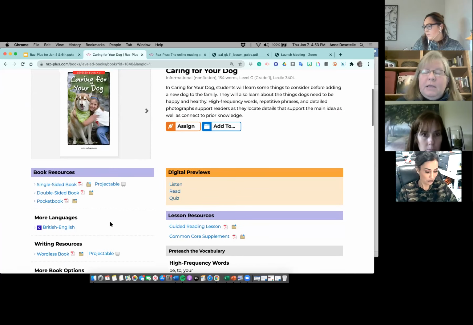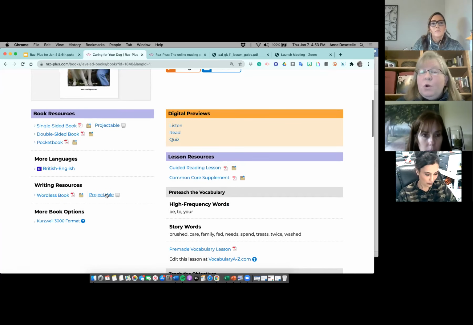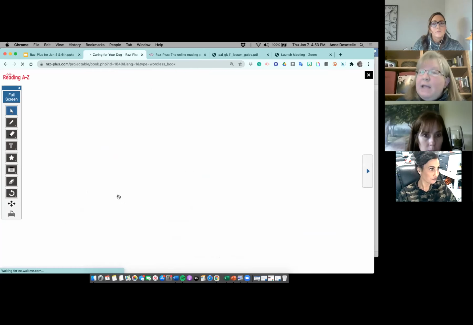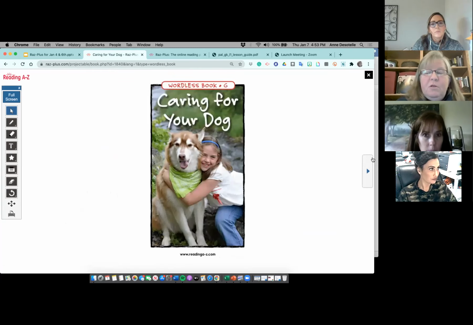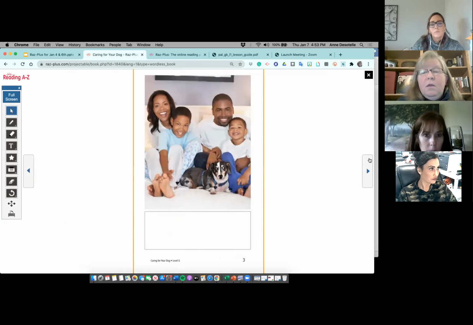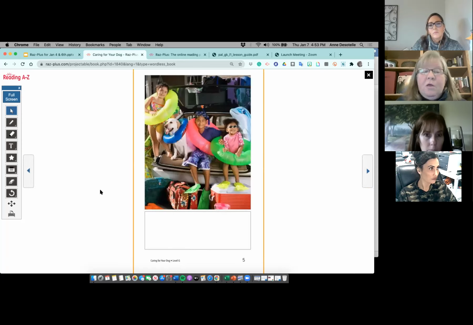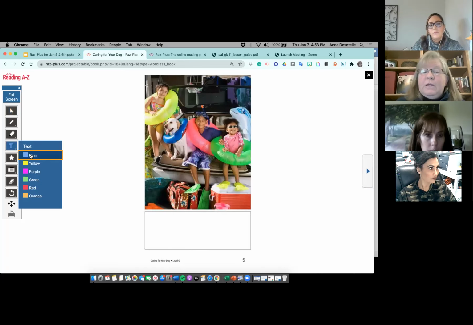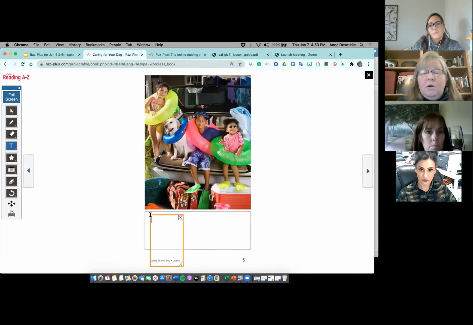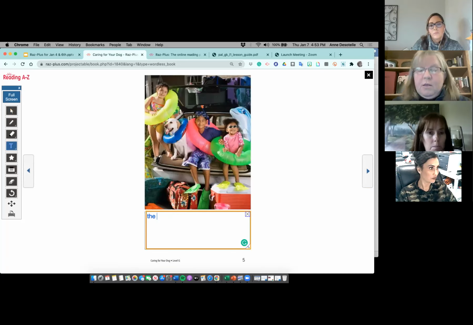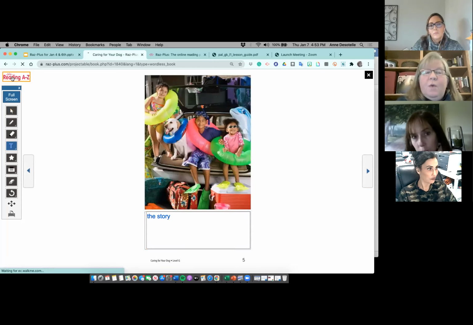Level H and below also have a wordless book. So it's not assignable to students, but it is projectable. So you could do a picture walk and not worry about the text. Or you could have read the book, come back and have the students retell, choose a color, click on that box, resize it and put it right in there, and you can start typing the story. And if I just quit out of there, that's going to be here the next time I come in.